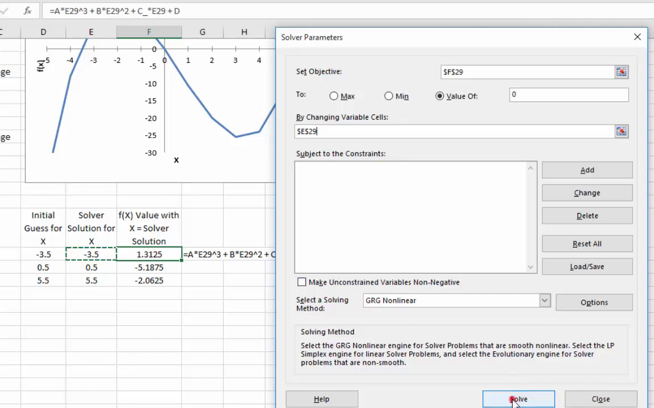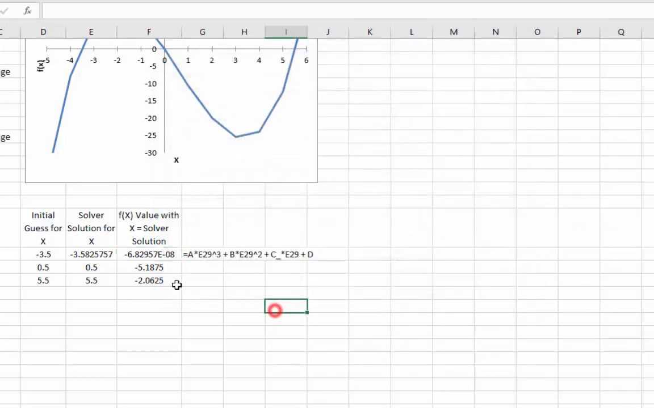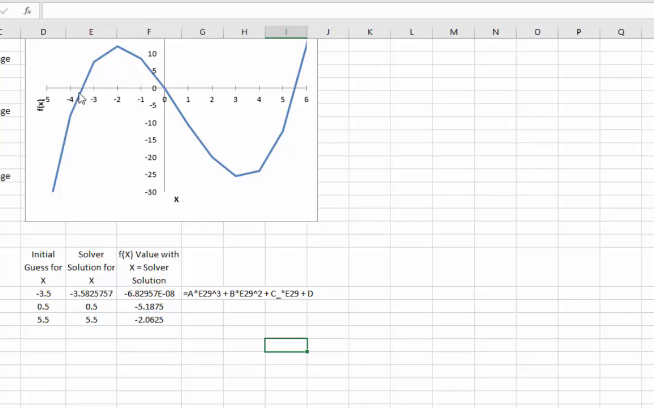So you hit Solve, bam, it comes up here. You want to keep the solution. I put OK. So there's our first solution. You do the same thing with Solver on the next two, and you get your values for me.